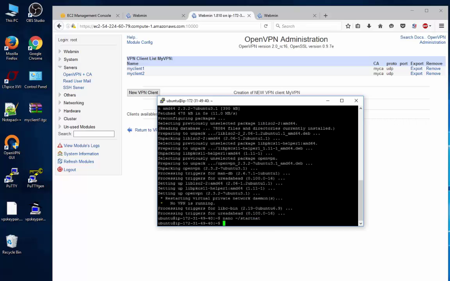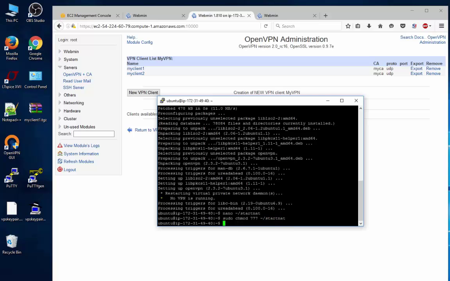Now we need to make that file executable. So sudo chmod 777 startnat. Okay, so that file is now executable.